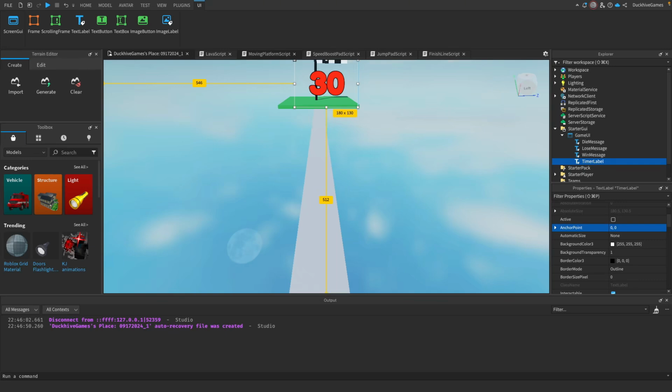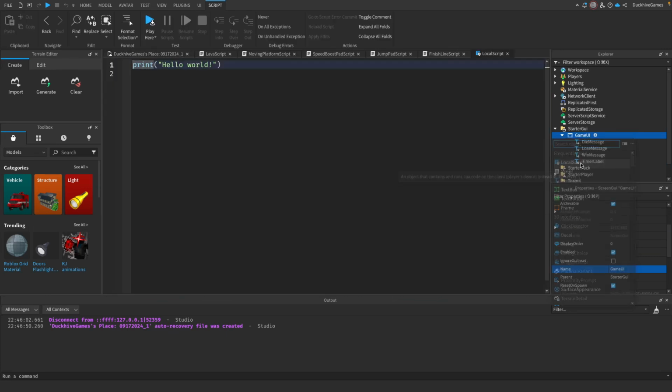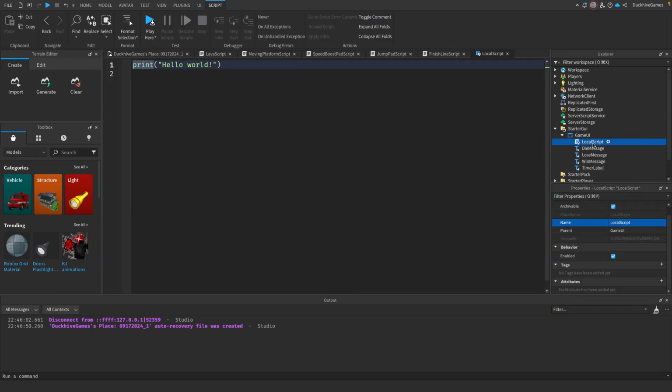So we are going back to the game UI and we're going to insert a local script. And we are going to rename this script to be timer script. And let's write some code.